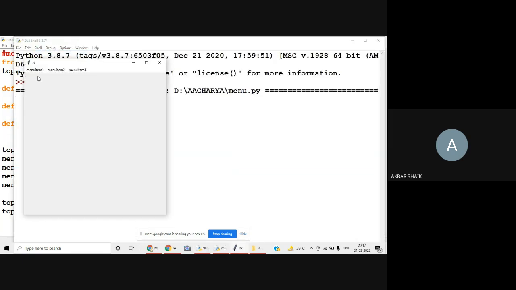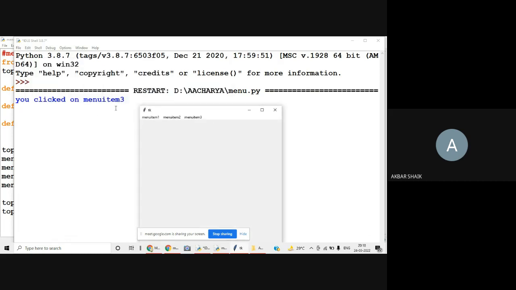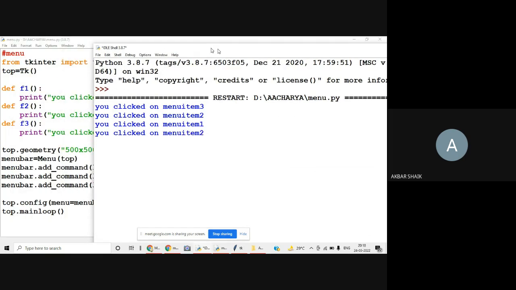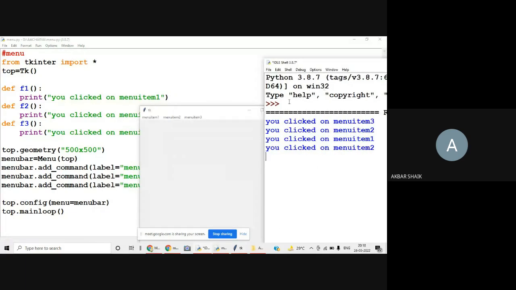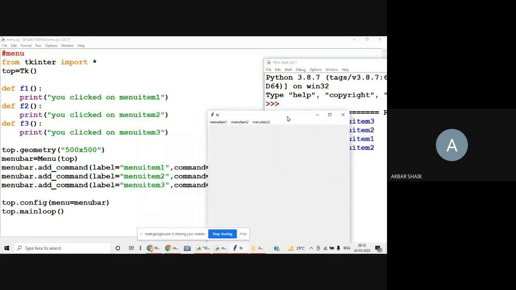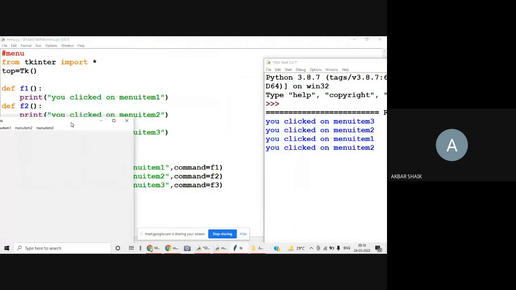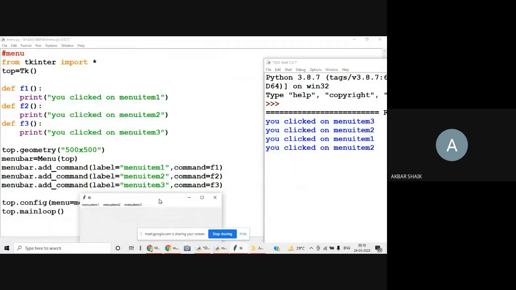So this is your menu item 1, menu item 2, menu item 3. When I click on menu item 3, you will get a message: You clicked on menu item 3. If I click on menu item 2, you are getting a message: You clicked on menu item 2. If I click on menu item 1, you get the menu item 1 message. So like that. How are we getting this? These are based on the function. Here I am calling some function, command. So based on this command only, we are getting this.